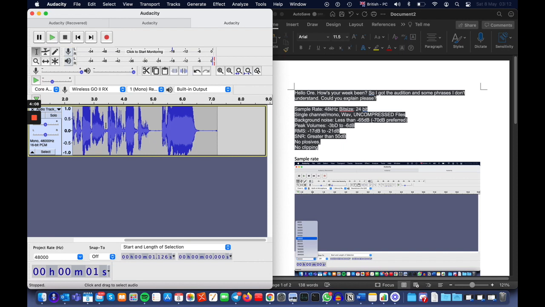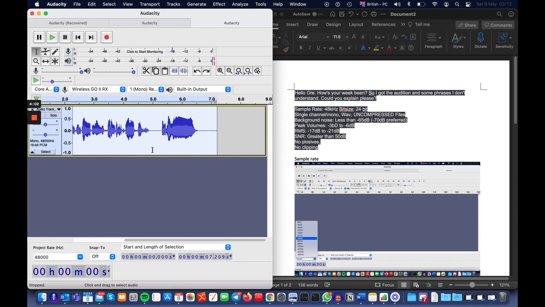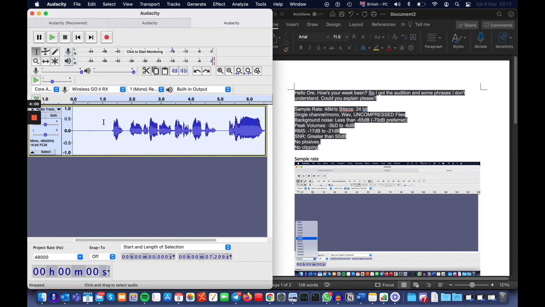Okay, so you can see that when it gets to the really high notes, it doesn't sound very good. So we're going to undo that. So we've just undone that, which is good. I press Control Z or Command Z on a Mac to undo that.